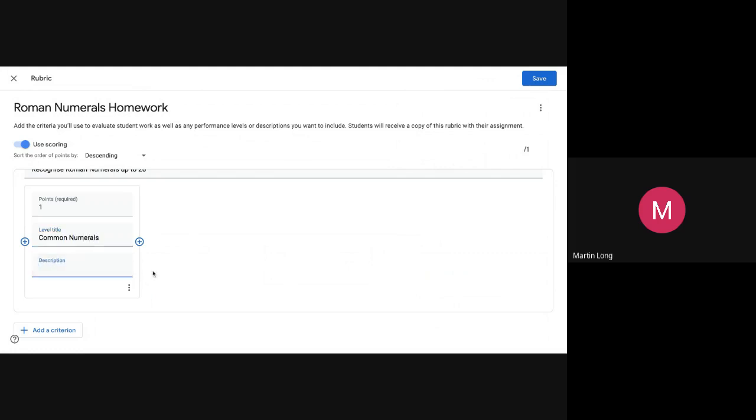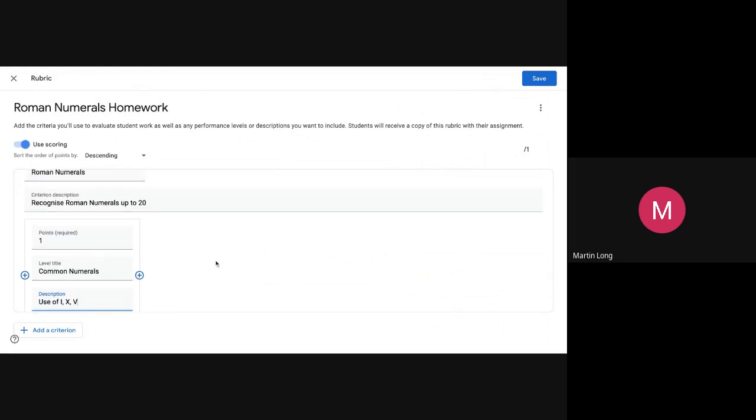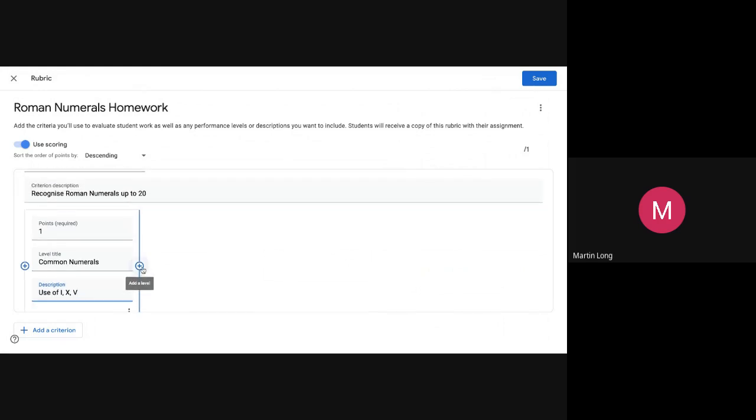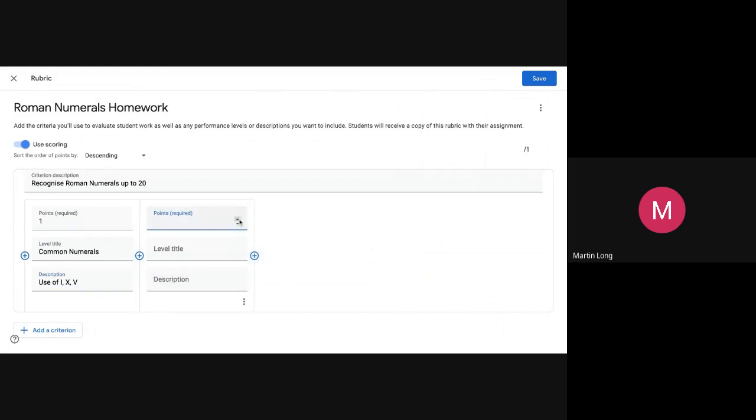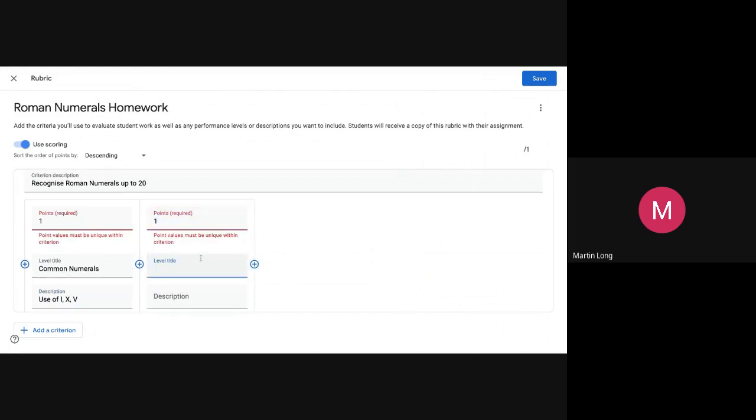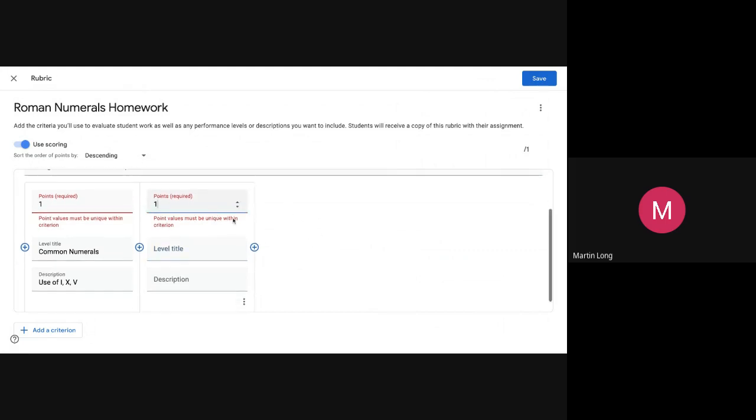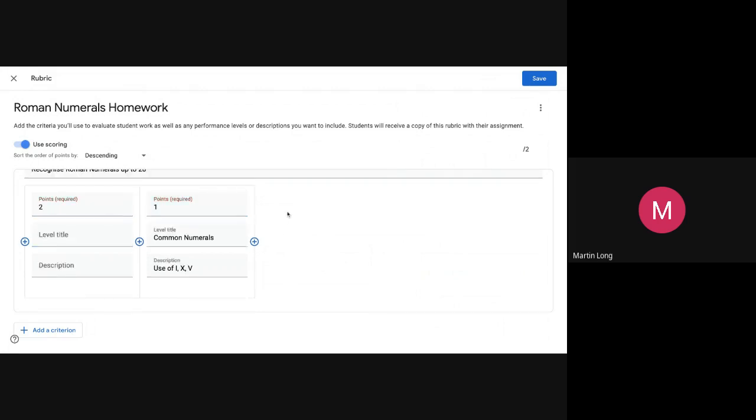The description might be use of I, X, and V, let's say. And then you can have more, and then there could be a level 2, and there's 2 points for that, and that might be different numerals. So you can have, let me go up, that it goes on and on like that.